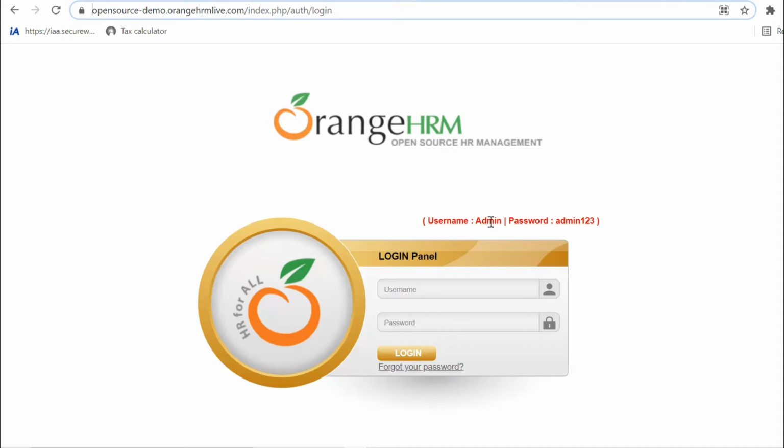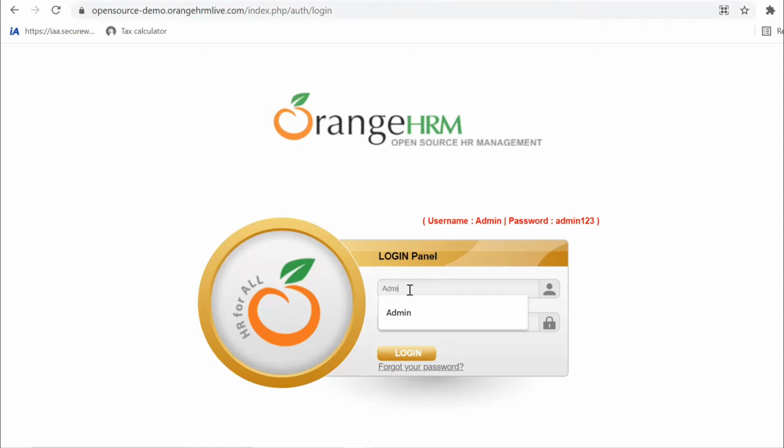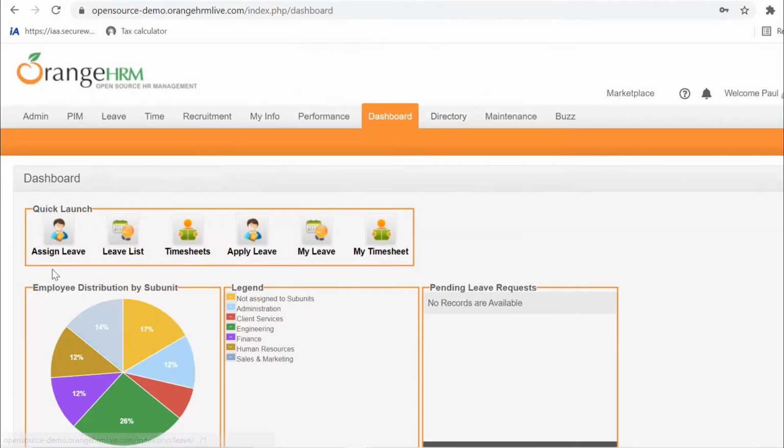In this, I can log in with username admin and password admin123. This is a dummy project. If you want to perform any testing activities, you can use this project. So these are the modules we have. They can assign leave, check the leave list, time sheets of the employees, apply for leave, check their own leaves, their time sheets, and there are other features over here too.